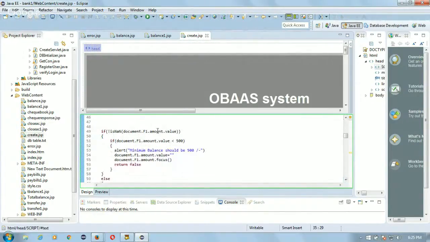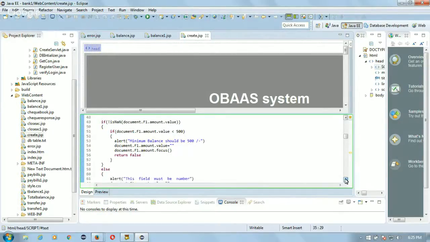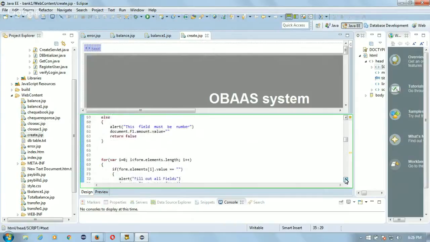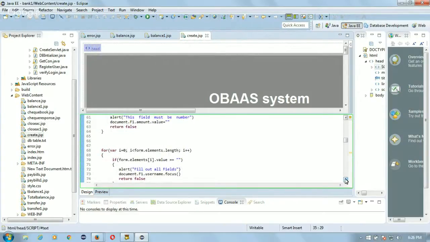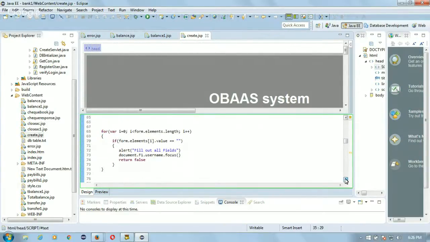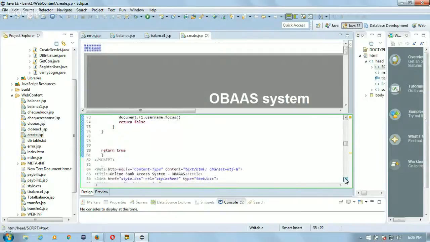And then this amount is not anymore form length. Yeah, we are checking if any field is empty, so provide the appropriate values in those text boxes. So this kind of checking we have done at all the pages.